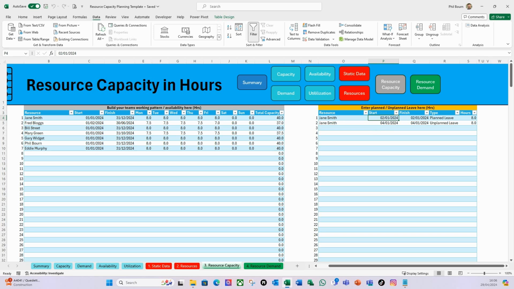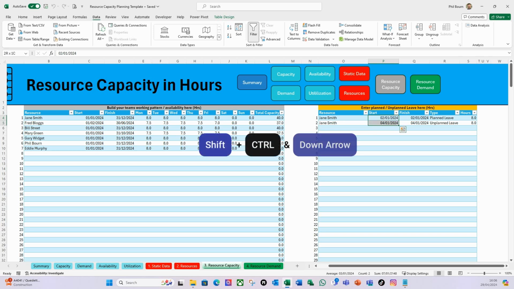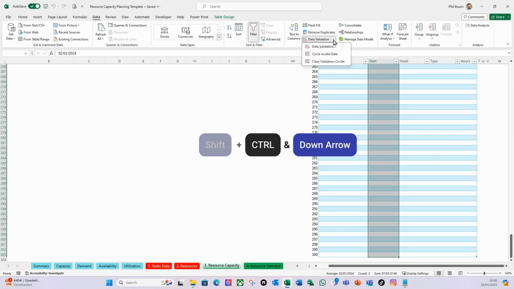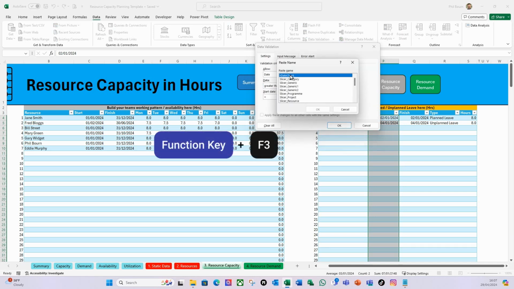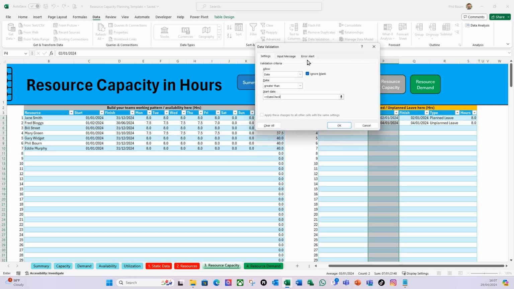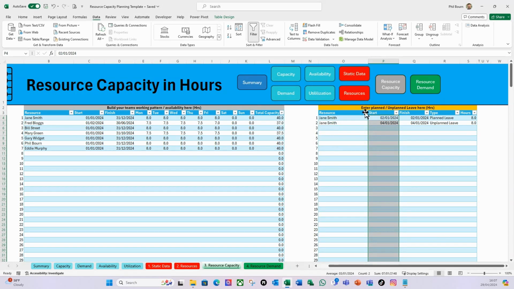So again, select that first row, do Shift Control down and down again. Data validation. It's going to be a date, and it's going to be greater than. Hit equals and hit the F3 key. Date check, click OK. Error message: must be my date. Click OK.